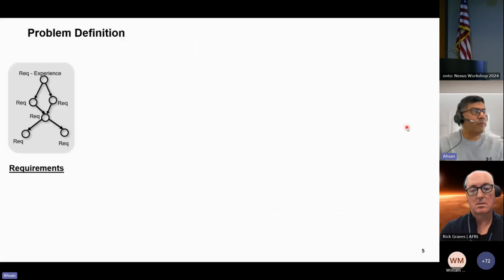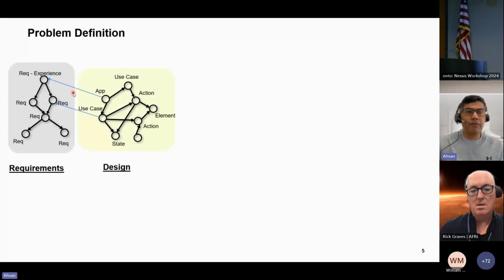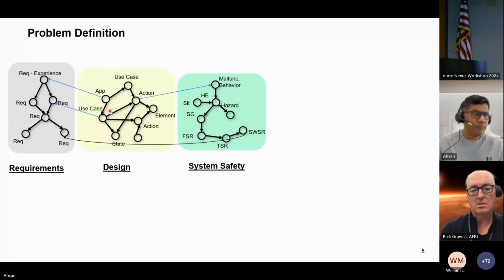Now you can look at this from another perspective, where you will have tools that can define your requirements, and the requirements may go from experience level requirements to system level requirements to software level requirements. And they may map to your system design as artifacts, such as your system state or your system action, or at the high level, let's say, a use case of the system as well.